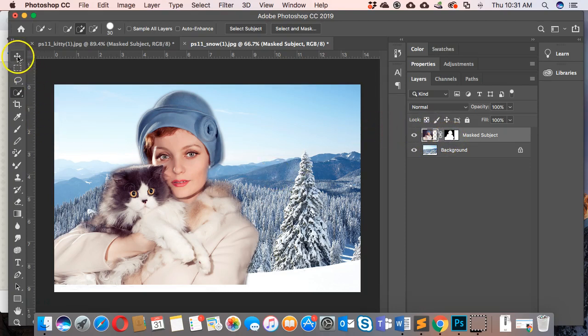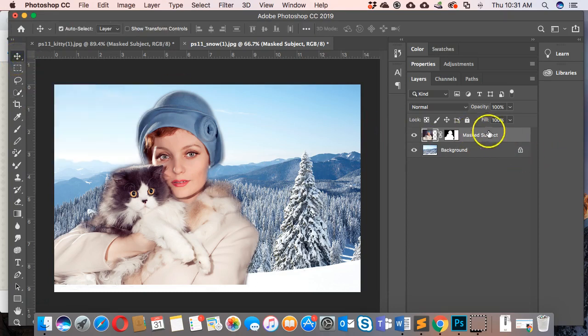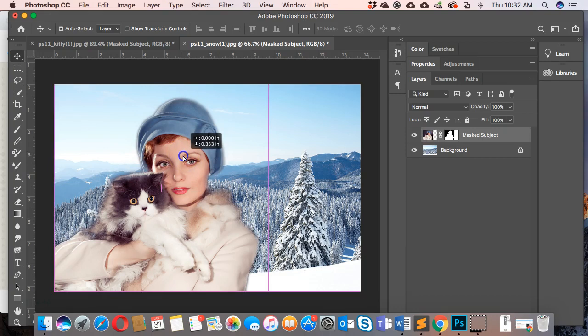I'm going to switch to another tool, and that's the Move tool at the very top. Make sure that you're in the masked subject layer, because if you move anything, it's going to be whatever's in here. And since these two items are locked, I don't need to be too concerned about what's moving. The whole thing is moving. Not only the subject, but also the masked area that tells it to cut the subject out.